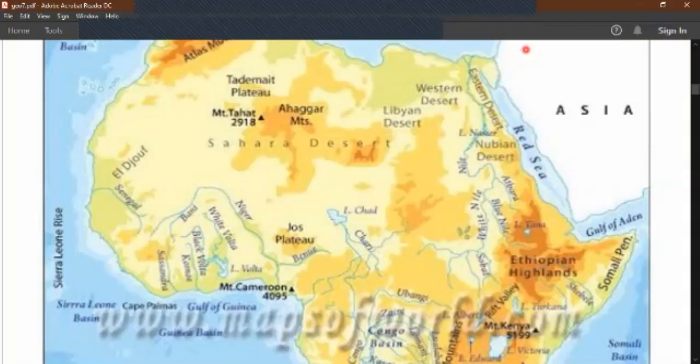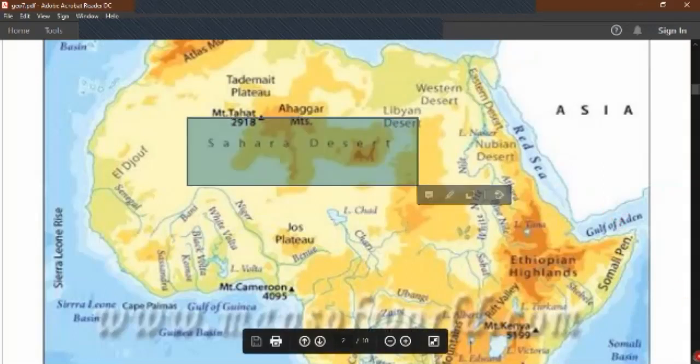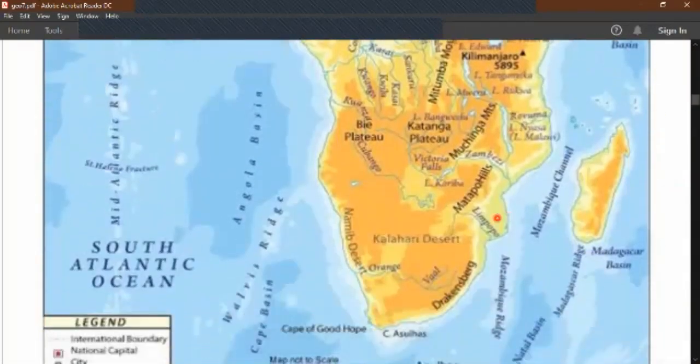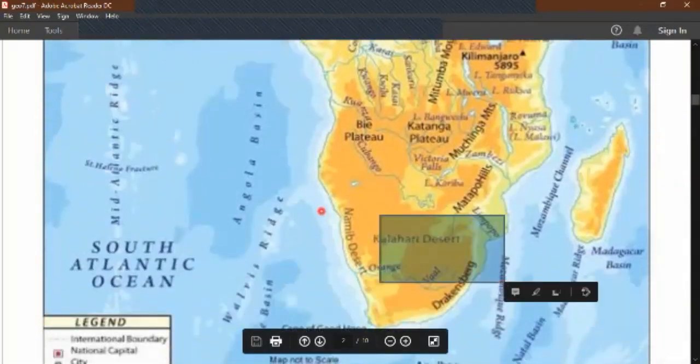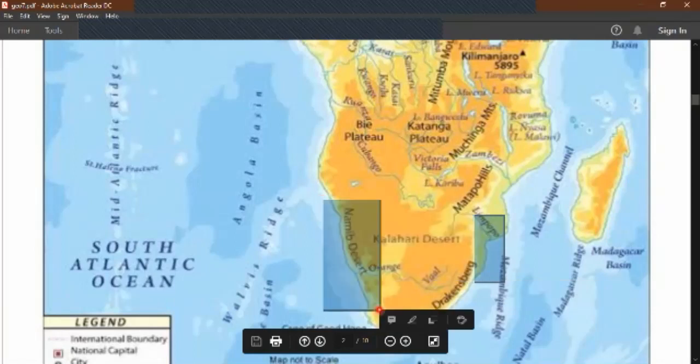The third feature is deserts. About one-third of the total area of Africa is covered with deserts. These deserts are extremely hot and dry. There are three main deserts in Africa. Number 1, Sahara Desert. Number 2, Kalahari Desert, and number 3, Namib Desert.